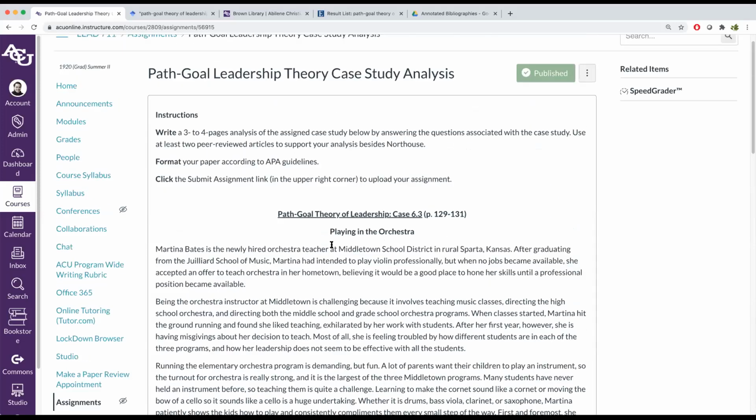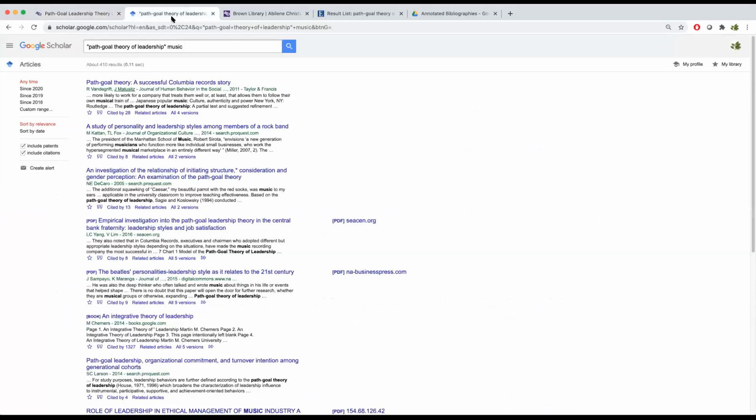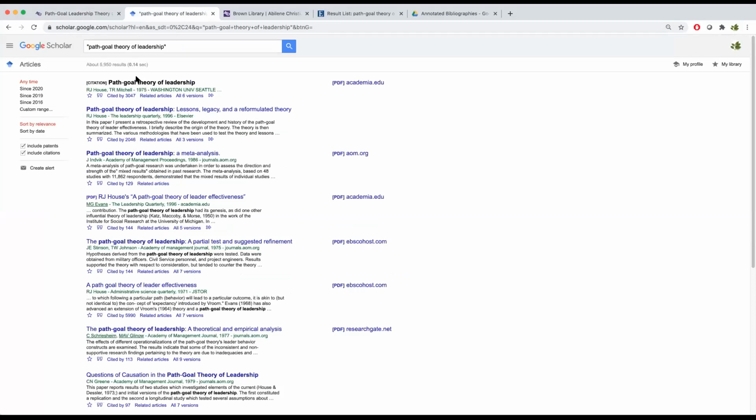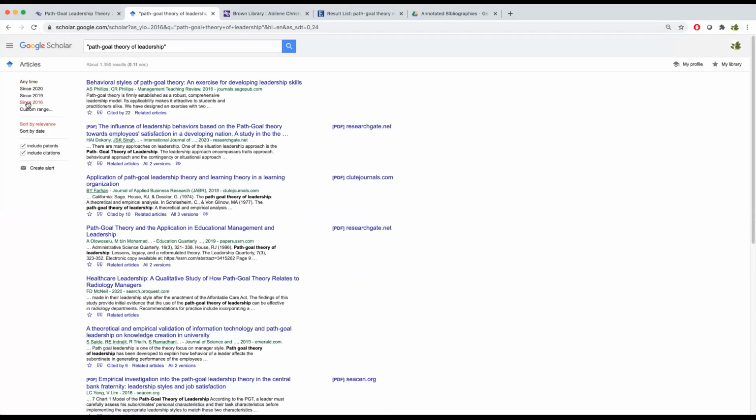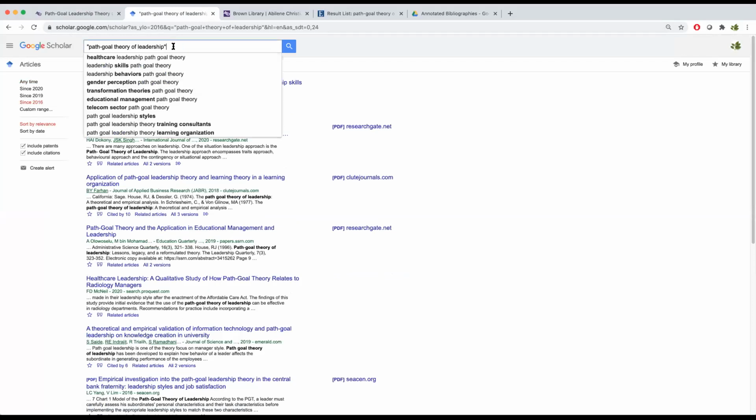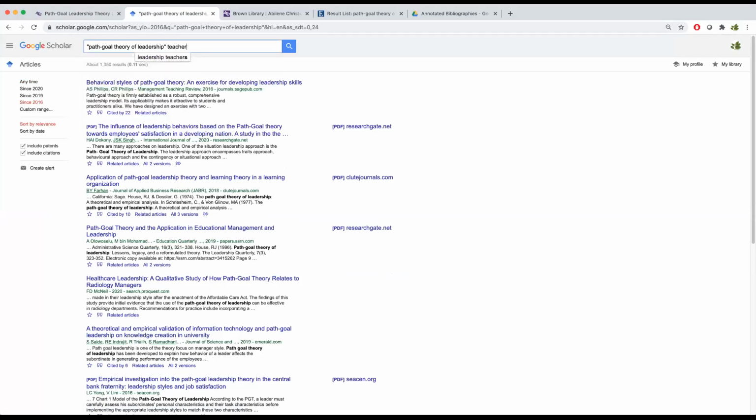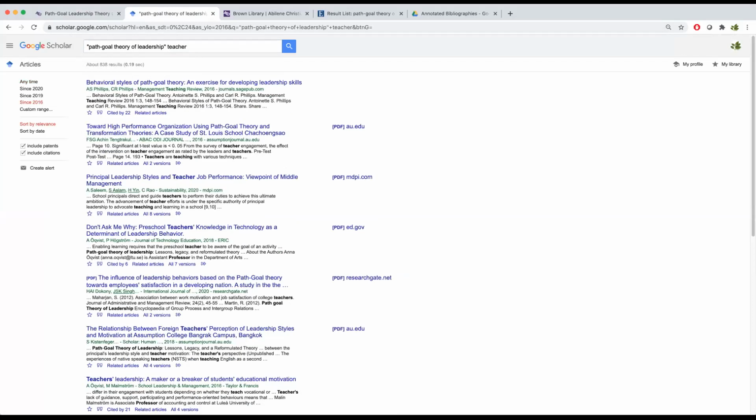So, okay, now you have to have 2 more articles, and it's possible you've done some reading already. But in case you haven't, you can go ahead and look in some place like Google Scholar and do a search, as I have here, for path goal theory of leadership. You can even limit it to, oh, I want to look at things from the last several years. And you could try and throw in things like teacher and see what that comes up.